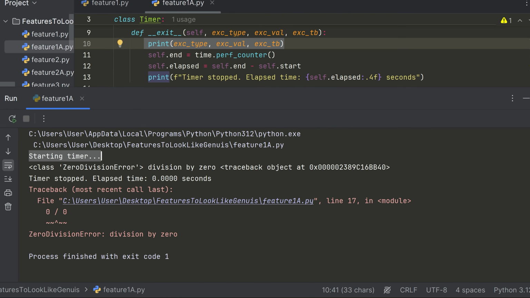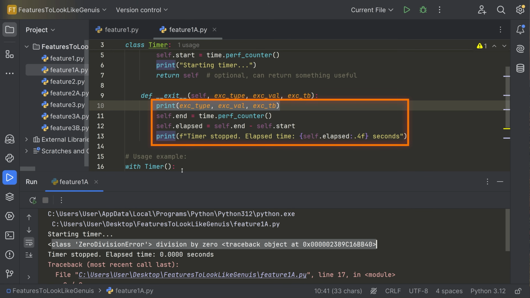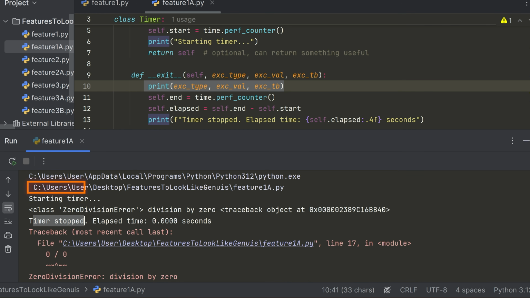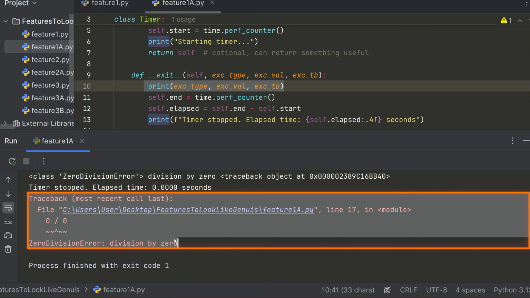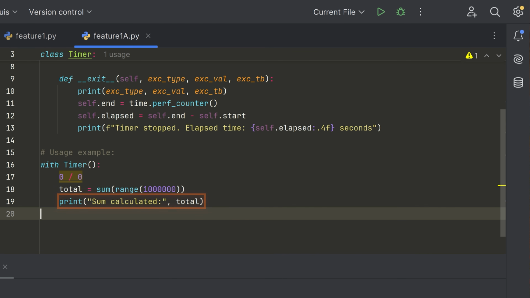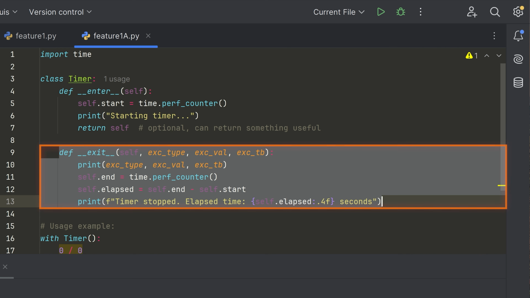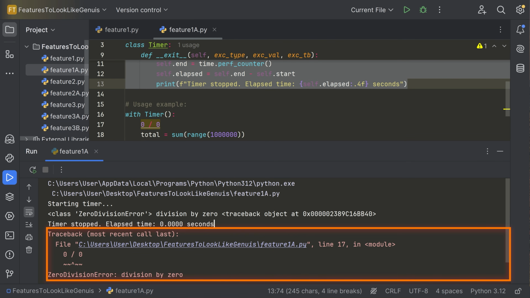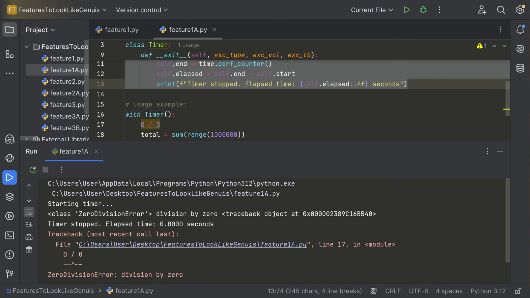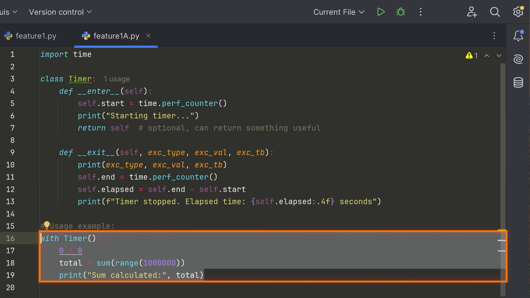So you can see here we get starting timer because we called the enter. We get now all of the errors that occurred inside of this exit dunder method, and then it says timer stopped, and then we actually get the raised exception here. Now we didn't print the sum calculated because we never made it there because an exception occurred, but the exit function did get called before the exception was actually raised. So it gave us that opportunity to potentially handle this exception and make sure we clean up whatever we were doing inside of the context manager or inside of the with statement.